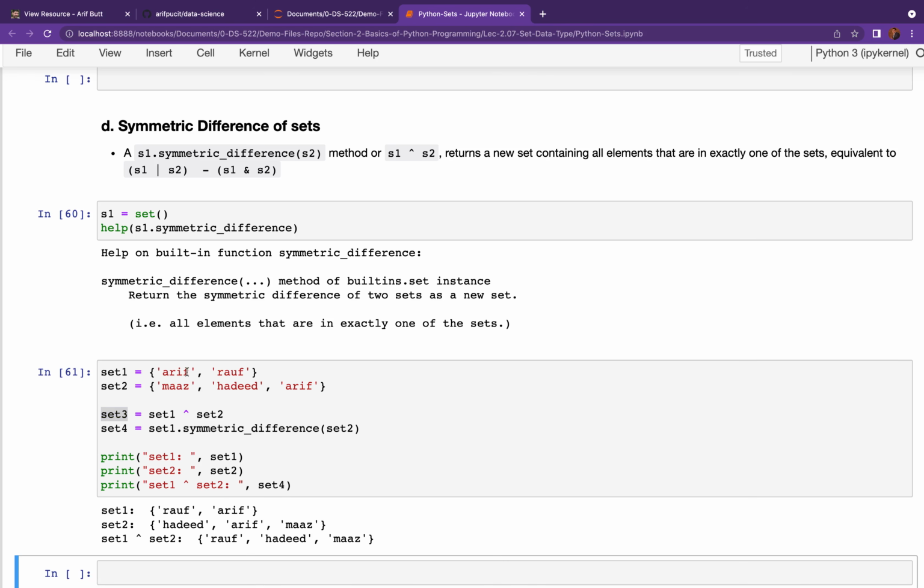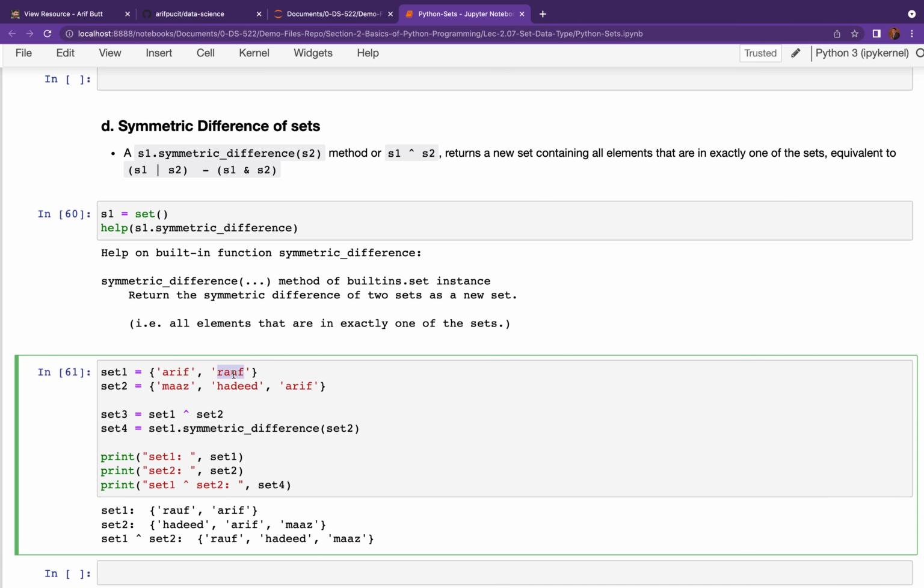So Arif is there in both, so Arif is not in the resulting set. Rauf is only in this set, so Rauf is here. Maz is only in this set, so it is here. And Hadid is only in this set, so it is here. So the common values are removed. This is equivalent to something like this: the union of two sets minus the intersection of two sets.